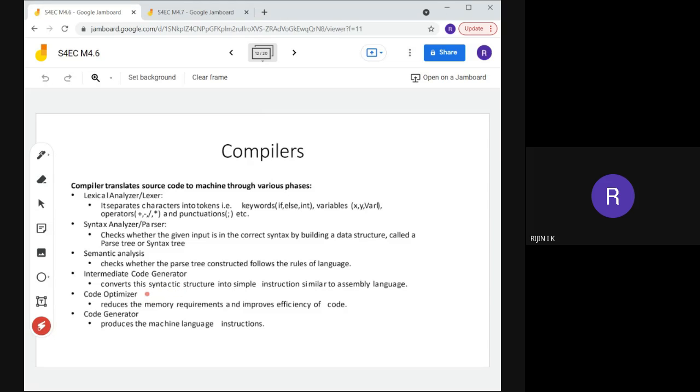Okay, then after the optimization process, the code generator phase will generate the final target code. Okay, the code generator phase will generate the final target code.